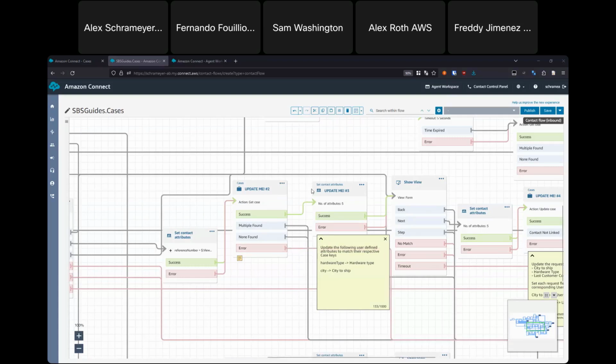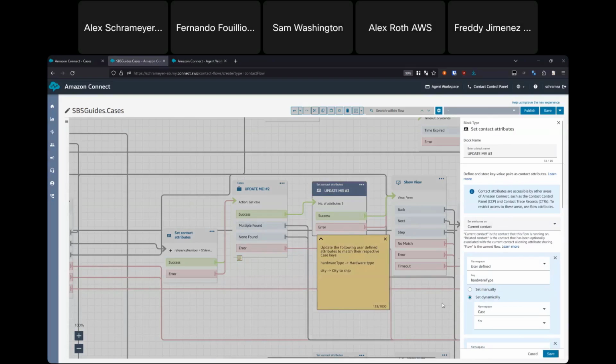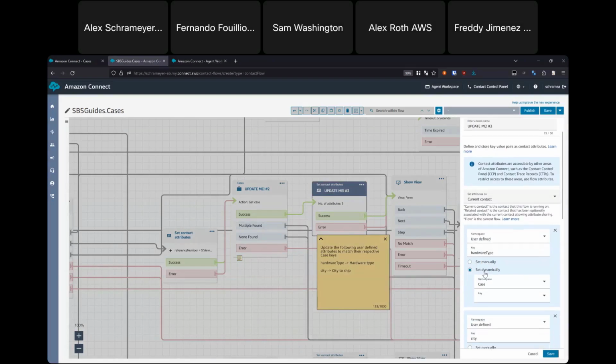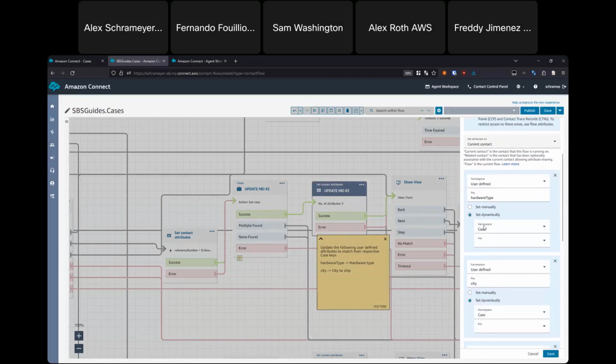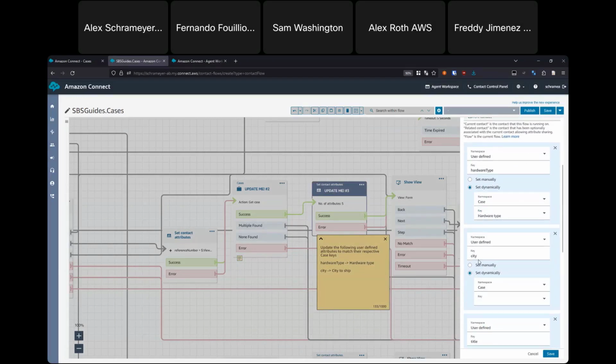Update 3 is going to have some similar notes here as well. We want to update the user-defined attributes to match the respective case keys. In this case, because we just did hardware type and city, we'll need to just update the key. In this case, it's a pretty simple match. Hardware type matches to hardware type, and city matches to city to ship. Everything else should be fine in this particular field.